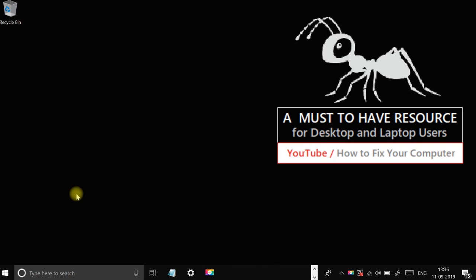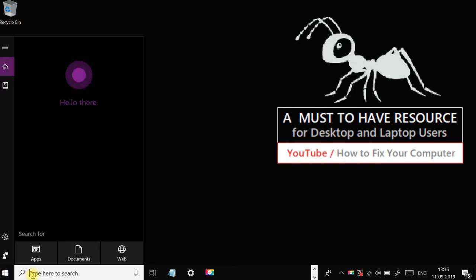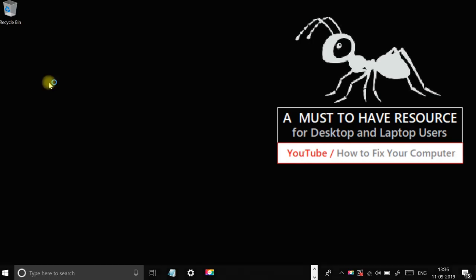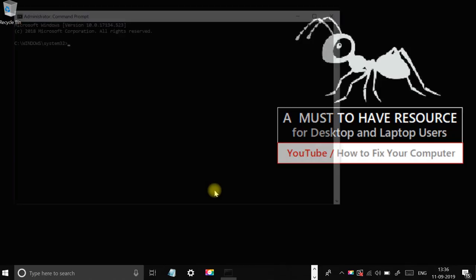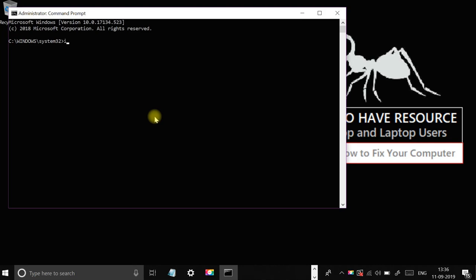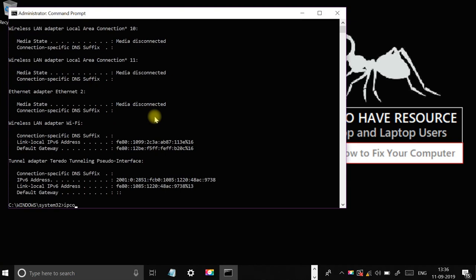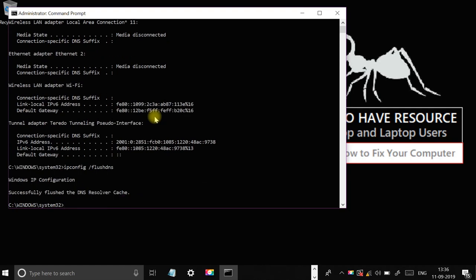First one is release and renew IP service. Open the start menu and type cmd and run it as an administrator. Now type ipconfig /release and press enter. And type ipconfig /flushdns and press enter. And type ipconfig /renew and press enter.